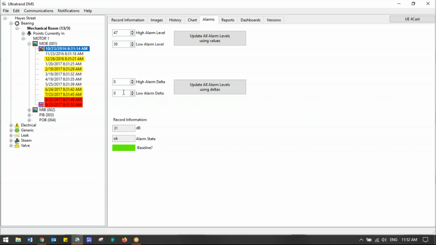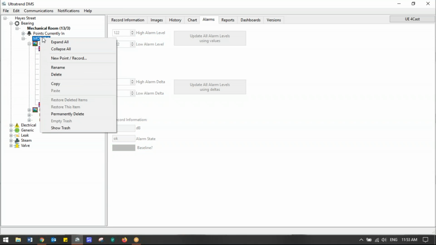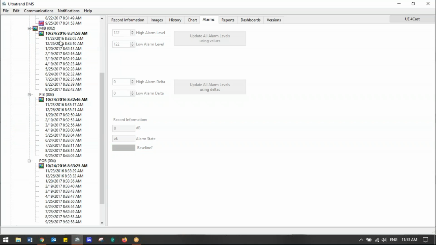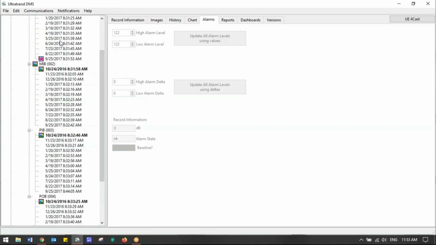Just to show you, I'll type some crazy huge number in here, 122 and 123, and hit update all the alarm levels, and all the alarms disappear, you see. In fact, I can expand this whole thing out by hitting motor 1, expand all, and none of these readings have alarms. It's just a bunch of readings.